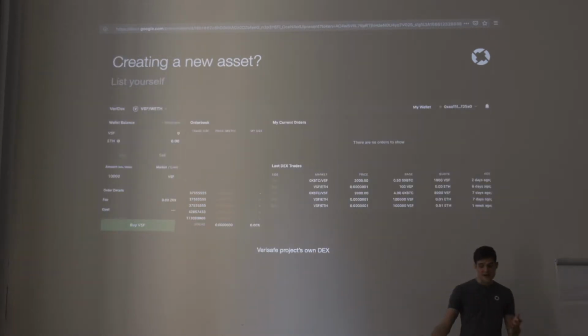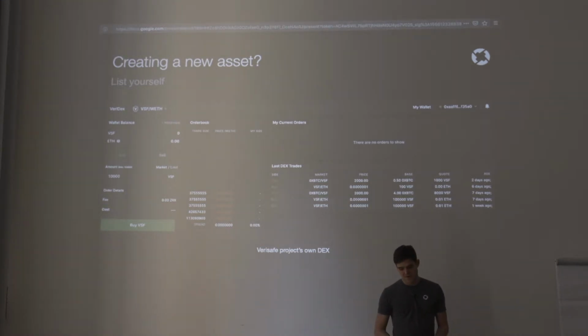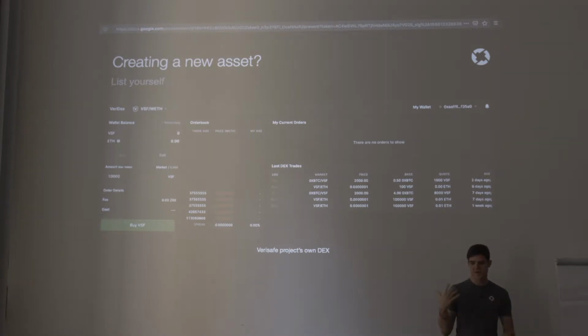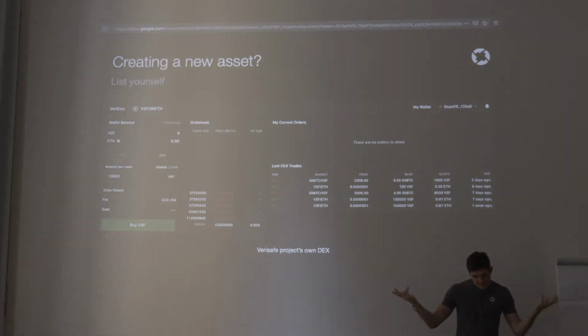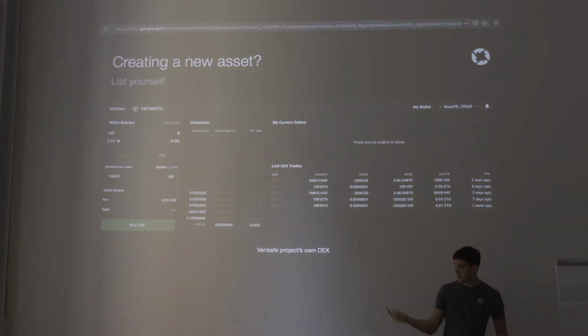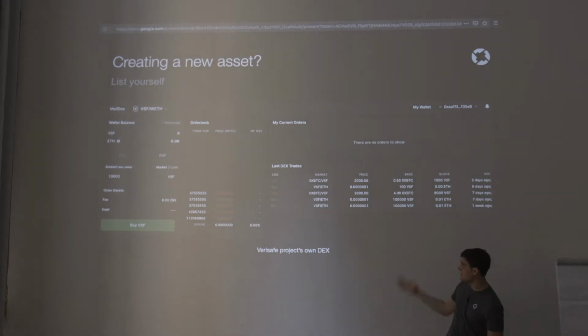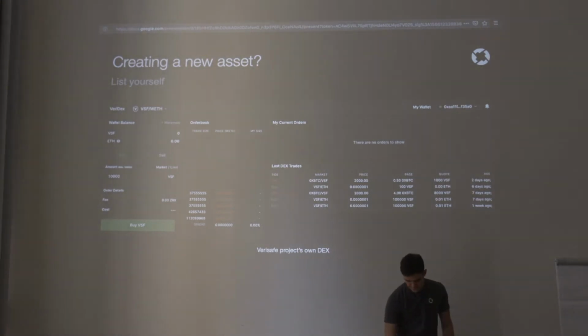Let's say you want to create a new asset. Instead of listing yourself on Binance or something like that, why don't you list yourself? And so with Mesh, it's very easy for you to create some orders that your early adopters can take, and you can spin up this open source DEX UI and host your own exchange. This is actually an example of a project called VeriSafe that did exactly that.